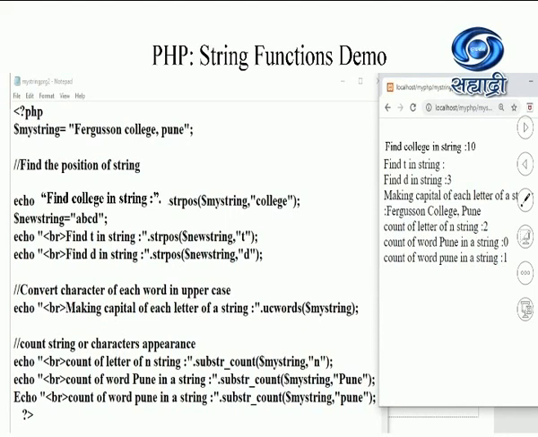Students, to make the first letter of each word capital, I have used the UC words function. Everywhere you will find that I have used a dot for concatenation. Observe here, everywhere a dot is there which is going to concatenate your string function output with the given string of the echo. Here, making capital letters for a string has made the F capital, C capital. F is already capital, so it has made C and P capital over there. If you keep a space between two words, then only this program will give the proper output, because the space indicates that a new word is starting over there.